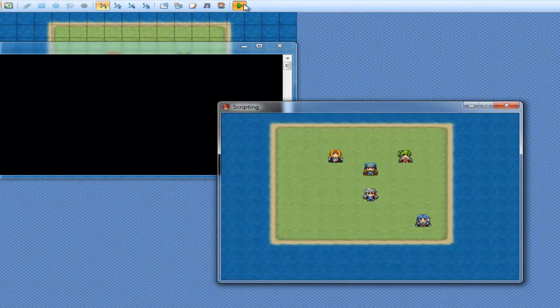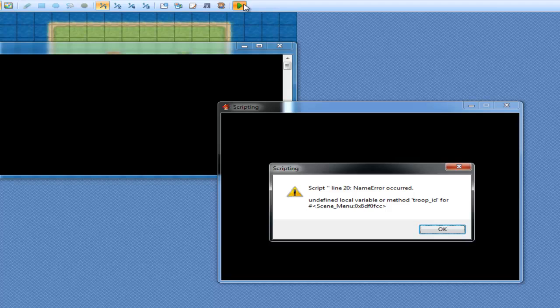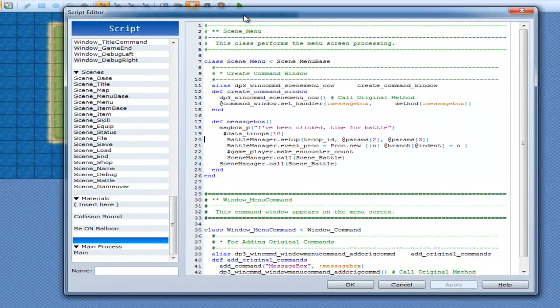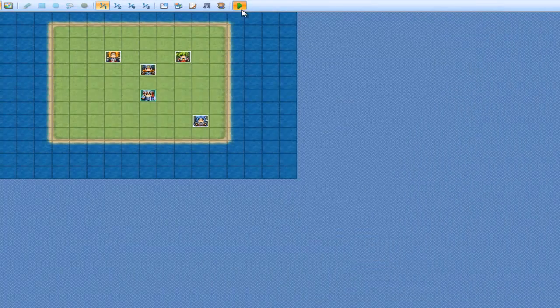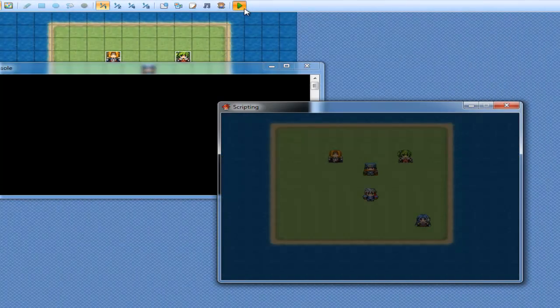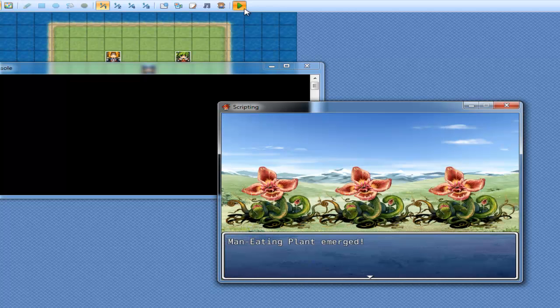Run. Troop ID, huh? Why? Troop ID, yep. Set up troop ID, params 2. What is params? Oh, that should be escape and... Yes, true, true. True and true. And you're going to be data manager troops. Set up 10. Okay then. Event prop rock new, and it's going to do all this kind of crap. Let's hope that works. There we go.